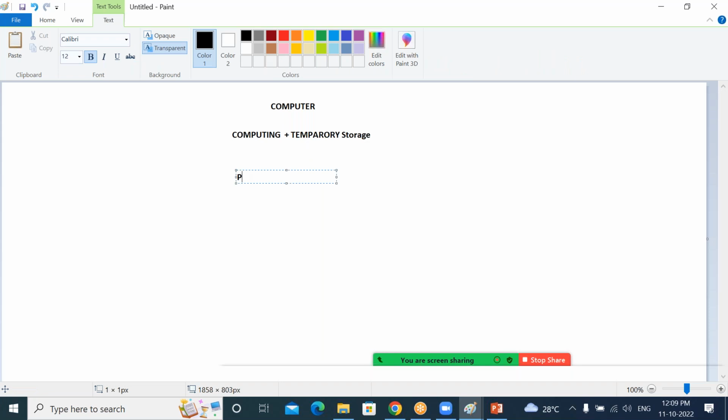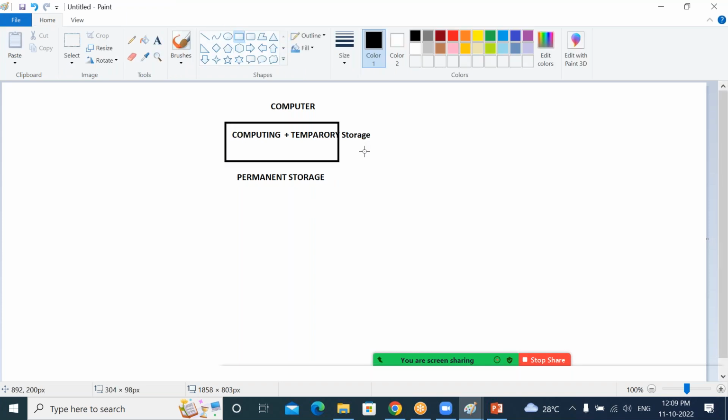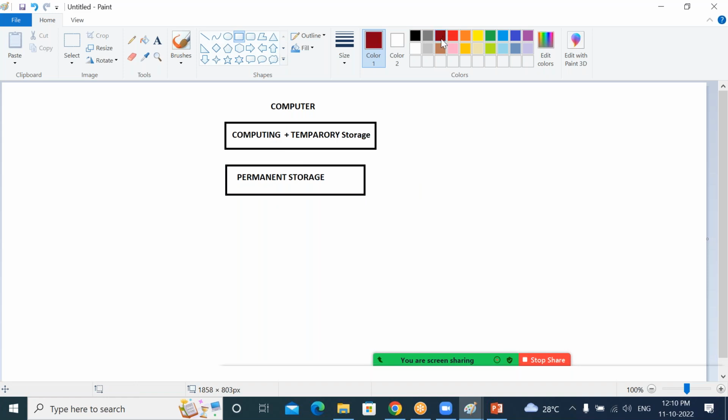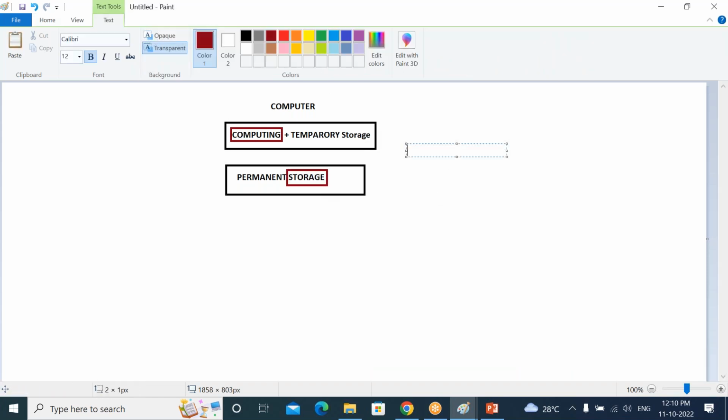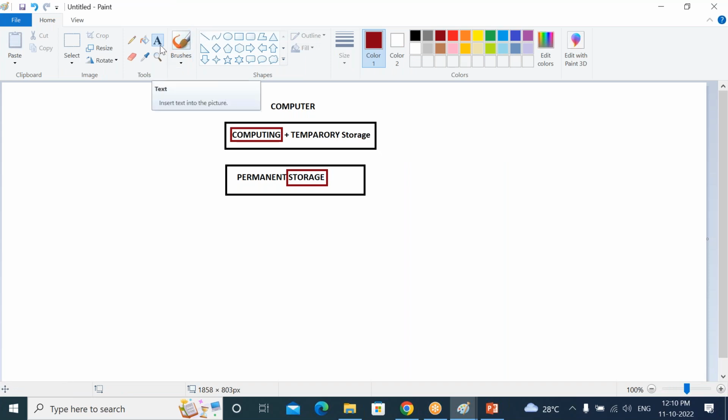Permanent storage is separate. Storage and computing power are separate. So without a storage also we can call it a computer, no problem. But only storage won't be called a computer. A computer is nothing but computing power.